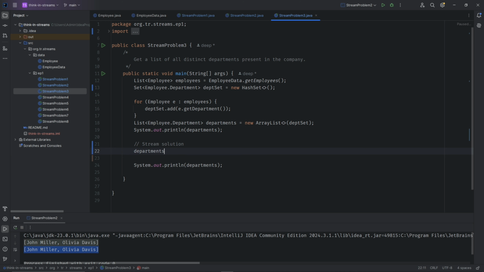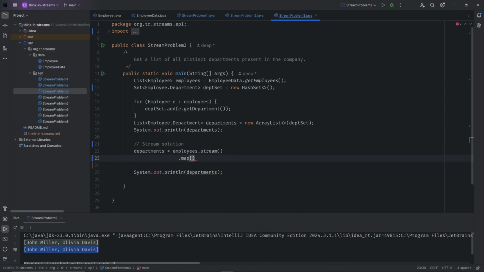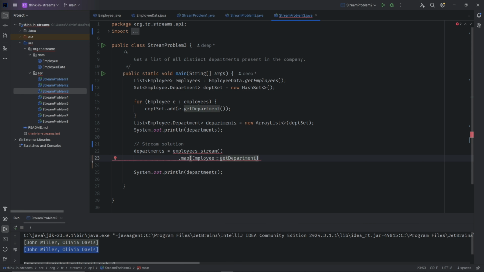In the case of streams, what we need as output is departments, and departments is a list of employee.department. So let's start with creating a stream first. This would give us a stream of employees. However, what we need is not a stream of employees. What we need is employee.department, or a list of employee.department. Since we need to change the type or change the data here, what would we do? We will use map. We will use map to get the department, since we need to convert the employee to a department list.